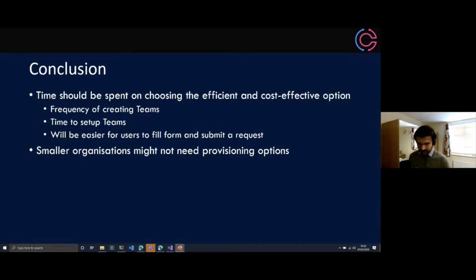So you can get answers to all these questions and then decide upon an option that suits the organization. And in the case of smaller organizations, provisioning, as in automated provisioning, might not be needed. Users could be trained on how to create a team with all the different aspects, and then they go ahead and create a team. But you've got different options, so you might not want to go ahead with that option. Again, it all depends on the requirement of creating a team.